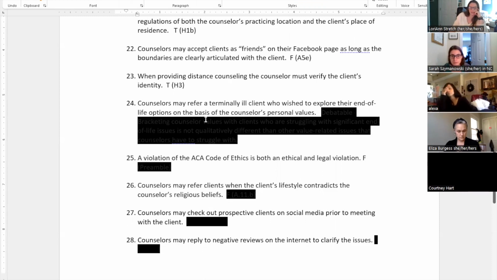All right, counselor may refer a terminally ill client who wishes to explore an end of life option on the basis of the counselor's personal values. So you got a client who wants to die and has the means to die. Can you refer them out? What do y'all think? True or false? I'm kind of with you, Richard.